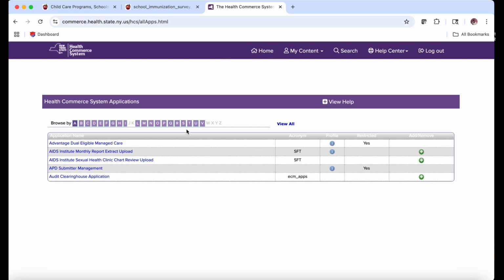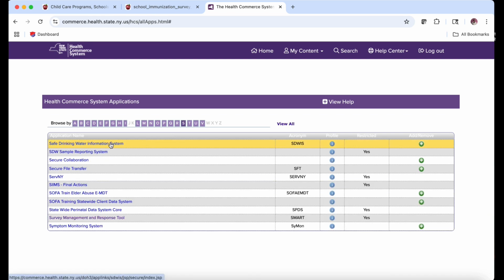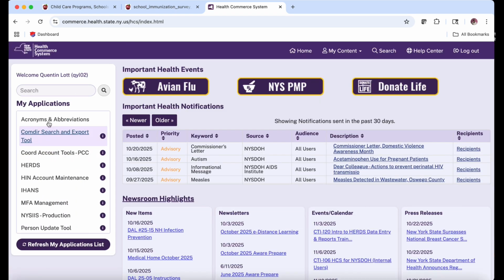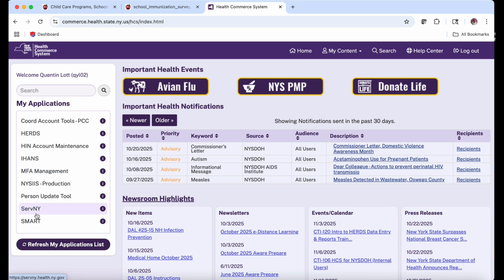What we use for the survey is called SMART. So we just go over to S, and SMART, they have the acronyms here, which is helpful. But the whole name is Survey Management and Response Tool. I already have SMART added, which is why I don't have the green plus here. But if you don't have it added yet to your Health Commerce System homepage, you'd click the green plus. And then when you go back to the home page under your applications, SMART will be there.